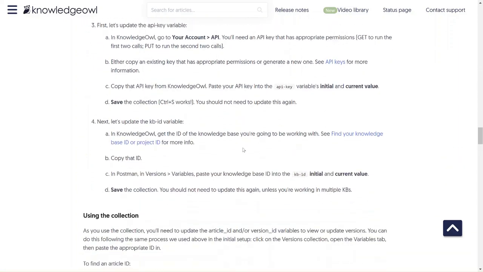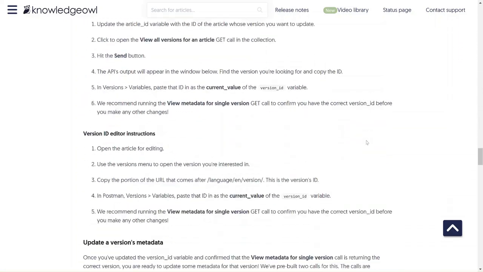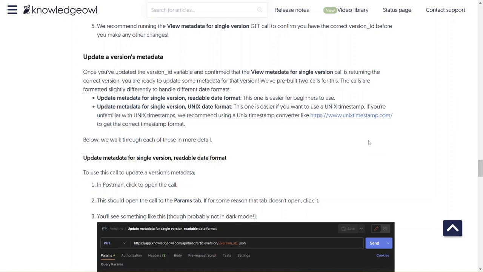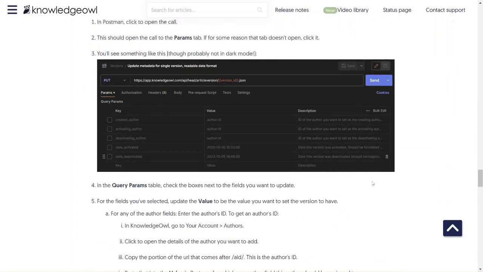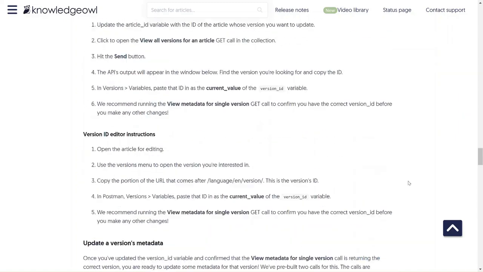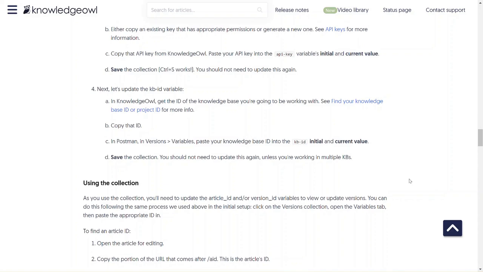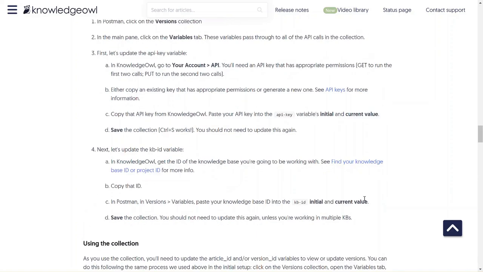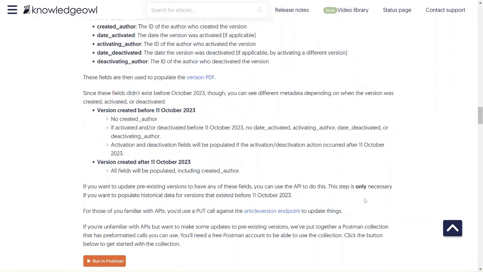There's some additional setup instructions down here, and the steps on how to actually run the calls to update the version metadata that you want. You would only need to do this if the version was created before October 11th of this year. And if you need to have those fields populated for the PDF exports, there's no other reason for you to have to do it. So if you don't have that use case with the PDF exports, you can skip this, basically.